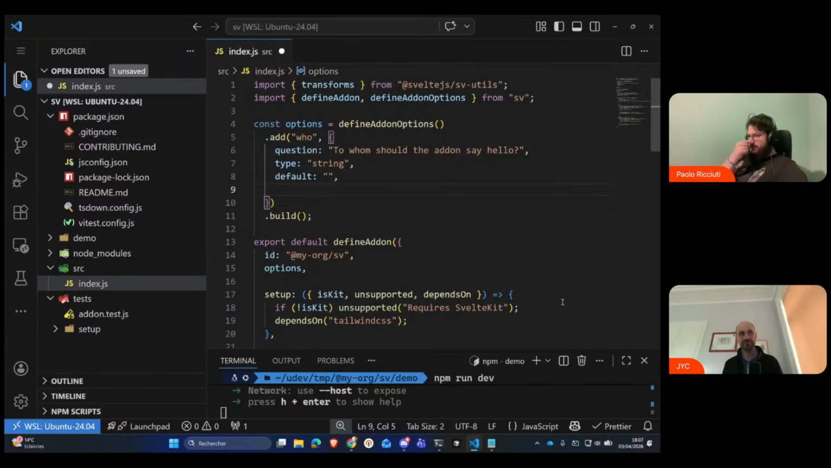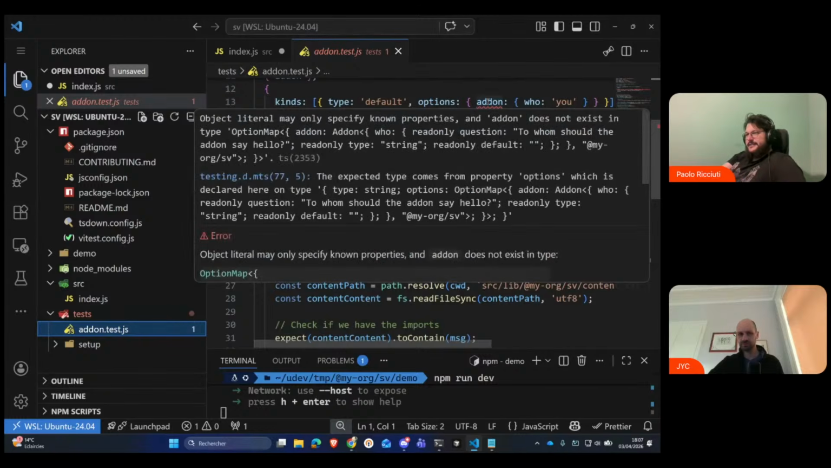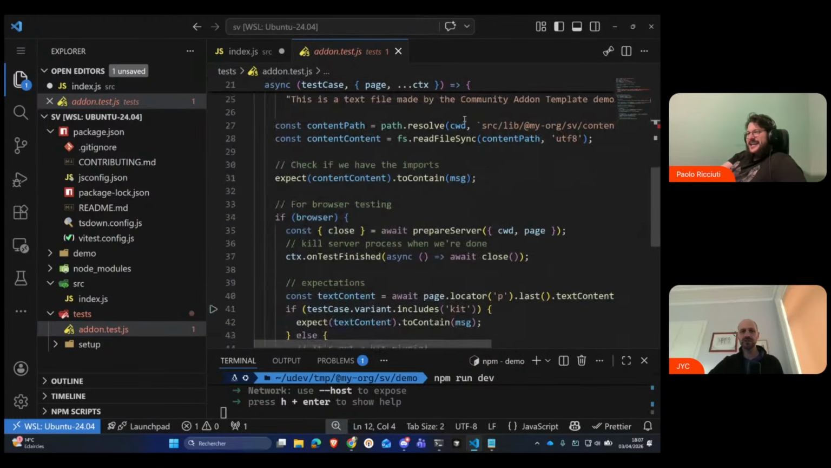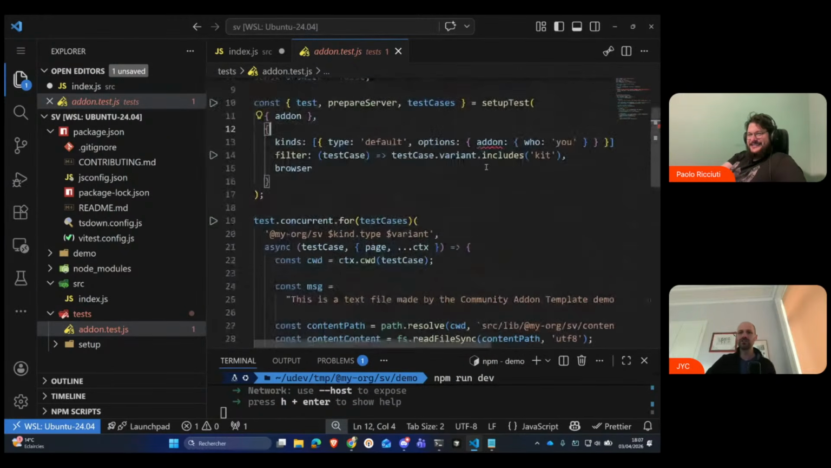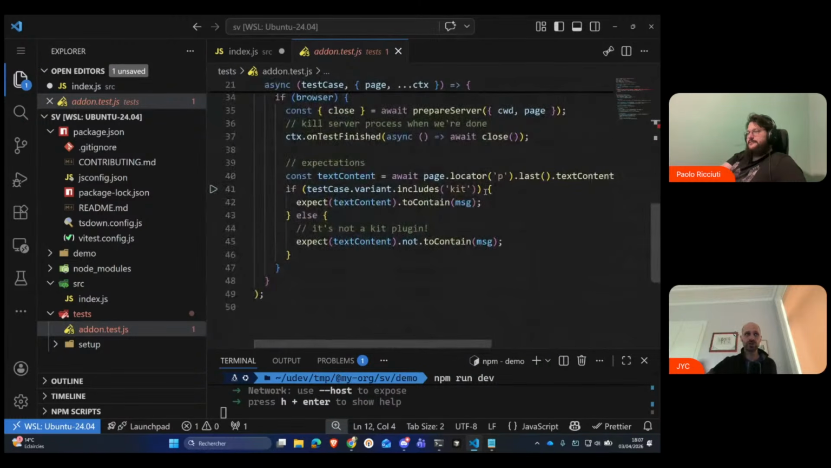I think you also have a section on testing, right? How to test your add-on. When you scaffold, you already have a test. I see already that something is wrong here, in terms of types, and I have to look into why, but the test is actually working. So the scaffolding is already testing.